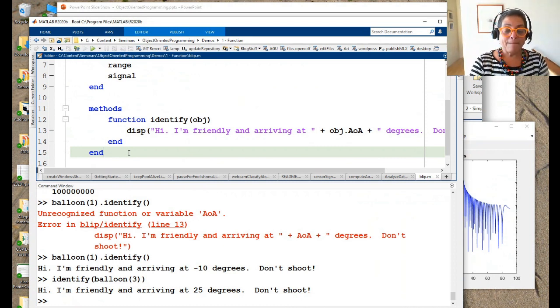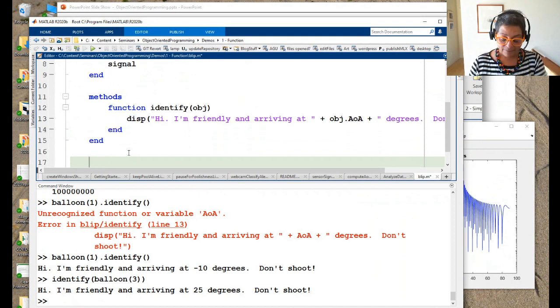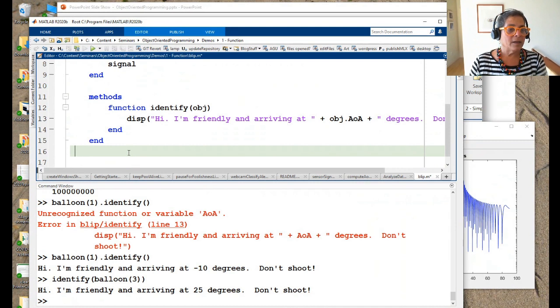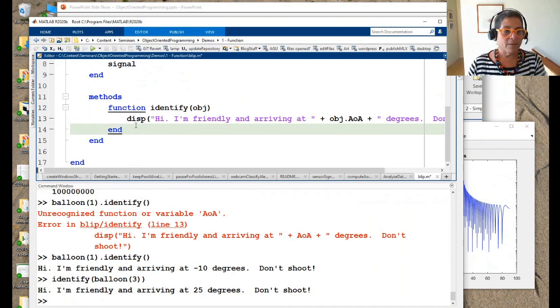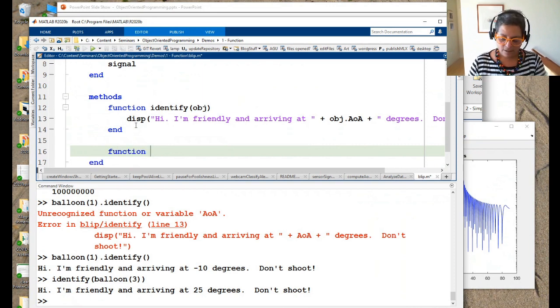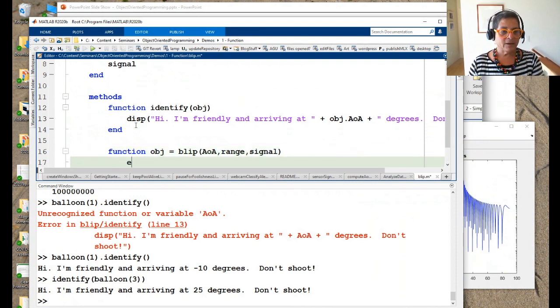And that's what let me say balloon equals blip. It let me just create one, even though I didn't say anything about it, and it just created an empty one. Well, I'm going to create, whoops, I need this in my methods. I want to put another one in here, and I'm going to say function, and it's going to have an output, obj equals blip. And I'm going to have as possible inputs an angle of arrival, a range, and a signal. Yes, signal. And I'm going to put the end on this function.